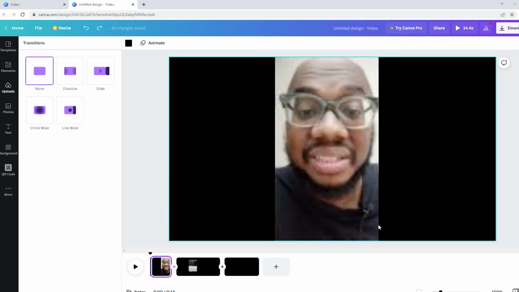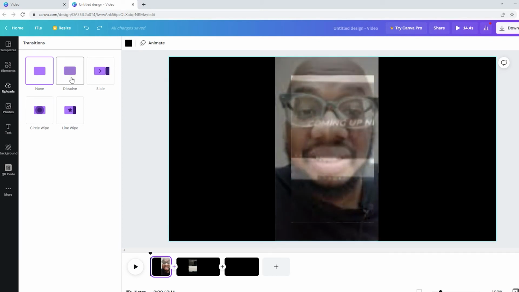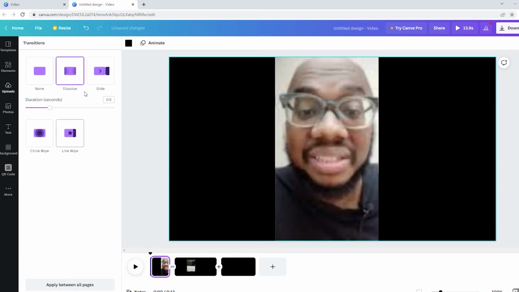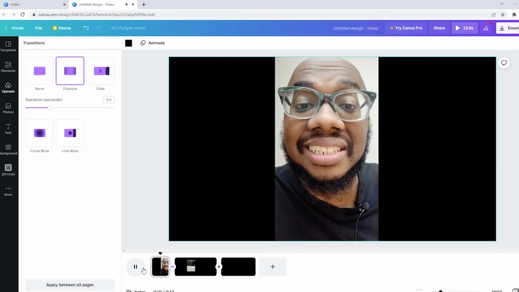You could choose from these: dissolve, slide. Actually, dissolve is the most popular transition. A circle, wipe. See, and then it transitioned to another clip.